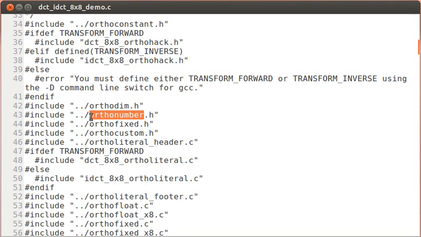Ortho number is purely for floating point transforms. Ortho fixed is for 32.32 fixed. Ortho custom is for 32-bit variable binary point fixed point. By the way, if you include ortho custom, because you're doing a custom fixed point transform, you don't need orthofix.h.